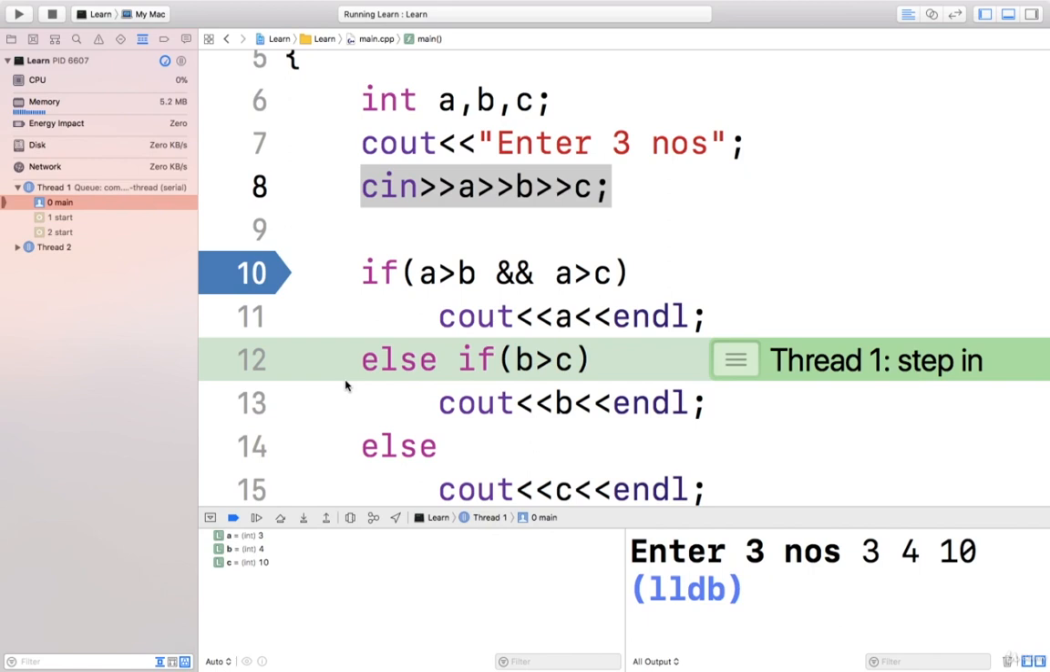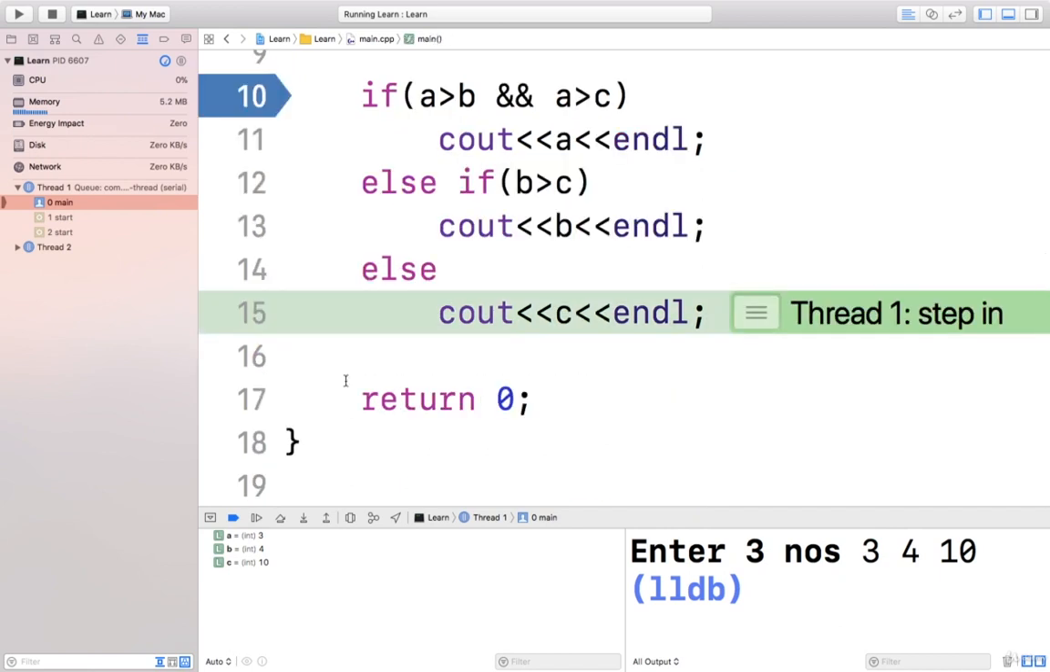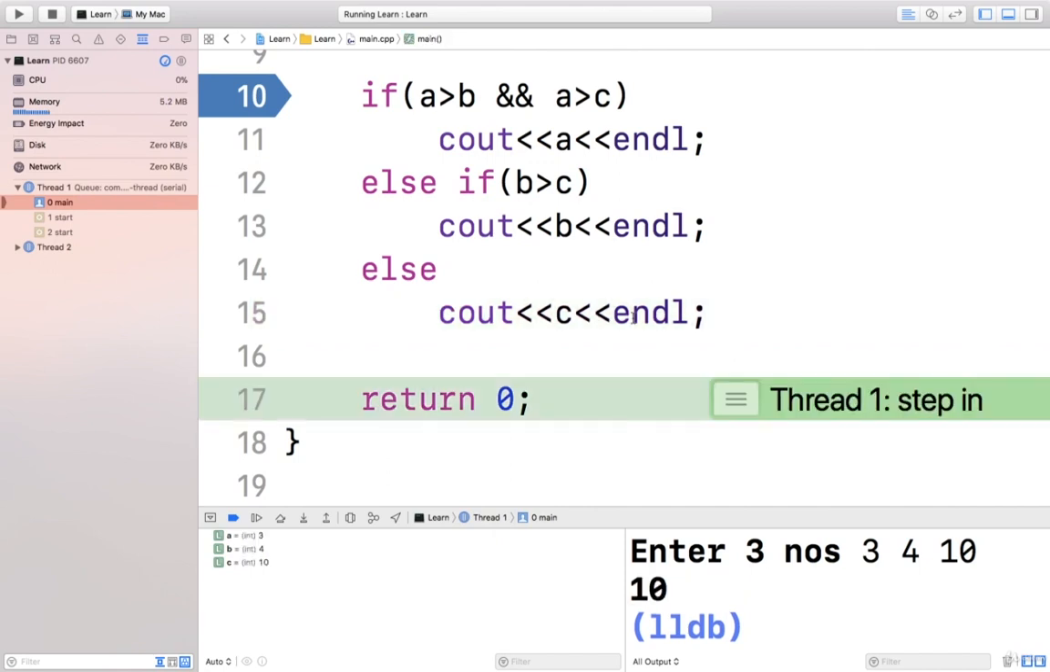Now I'll press F7 here, go to the next line, c. Now this condition also failed, so it has entered into the else part and it is about to display this one. It is on this line, so it has not yet executed the line. If I press F7 once again, now it has finished this line and you can see that the output is 10 here. So that's how we can trace the program or debug the program step by step and see what is happening inside the program. We'll stop the program.